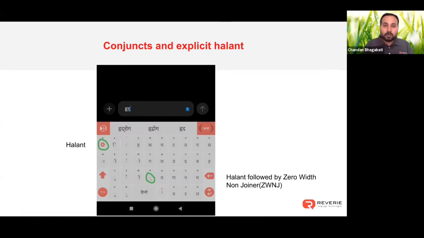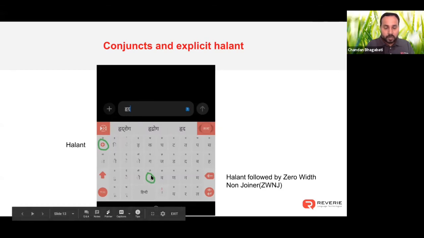But in cases where you need that explicit halant that we talked about, like the example Hydro, what you can do is type this explicit halant. What it will do is put a halant character along with a zero-width non-joiner. So that will prevent joining these two characters in the display system, and it will show as an explicit halant. And that is how we handle this.